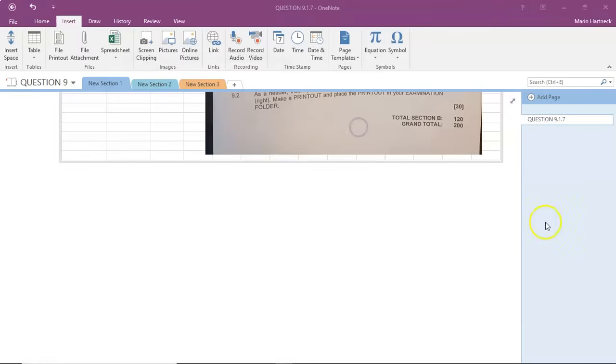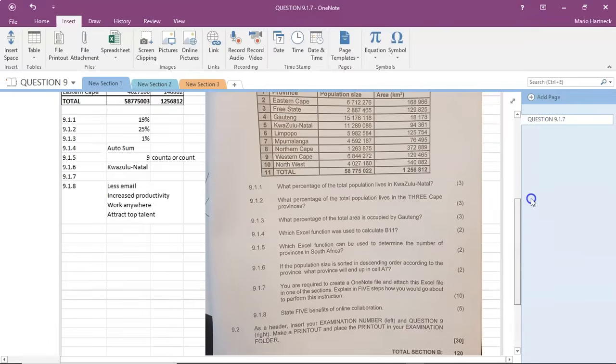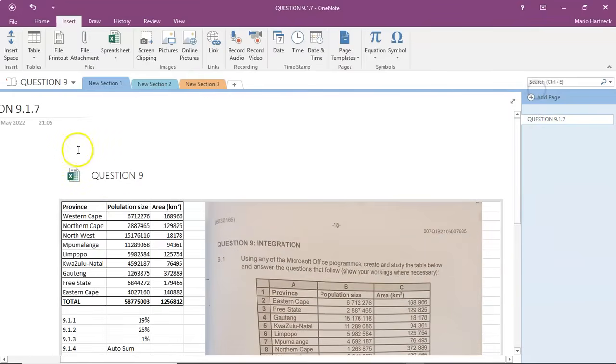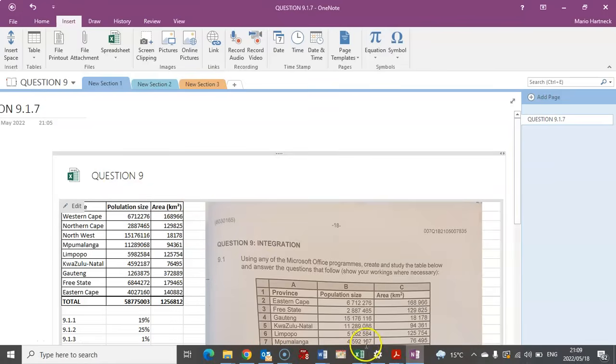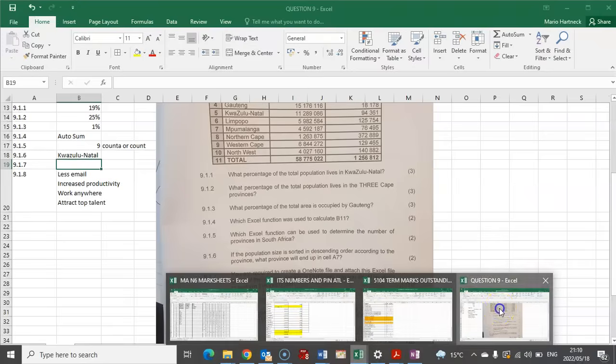All right, so there you've done that option. I'm just going to close this. So I have now inserted my spreadsheet. Either you can insert it as an attachment, which will look like this, or as an actual spreadsheet. All right, so that's how you would do that. If I go back to my question.